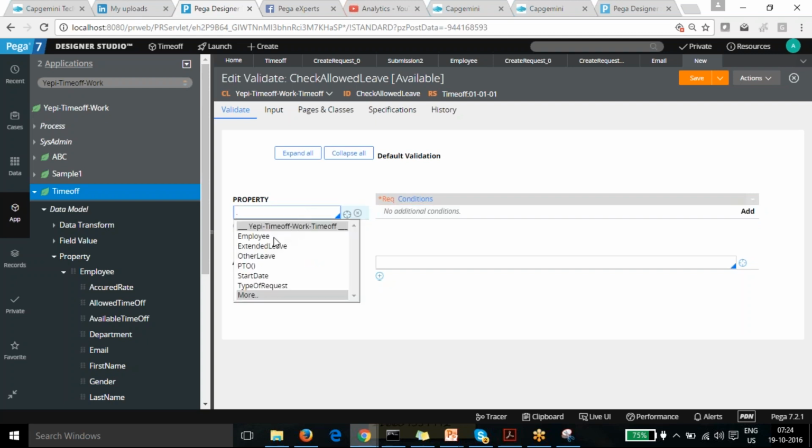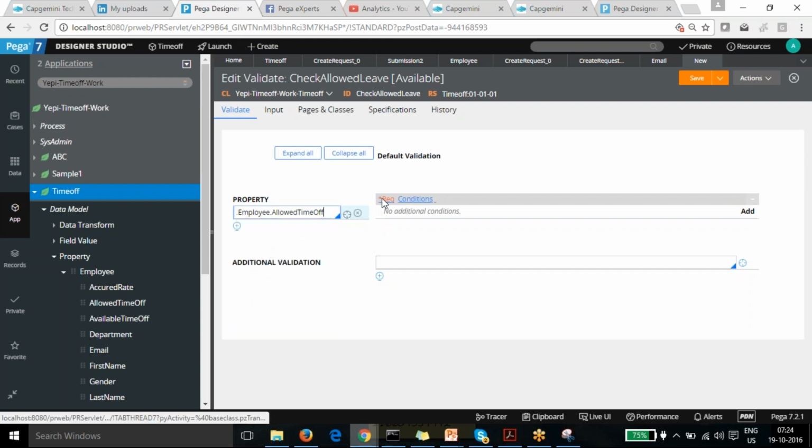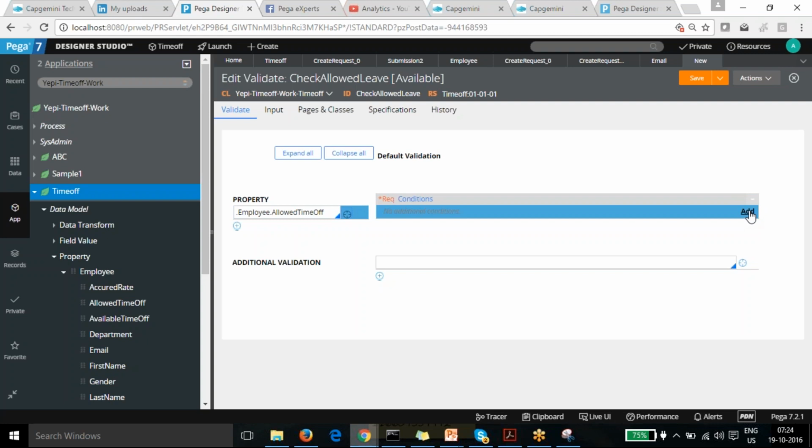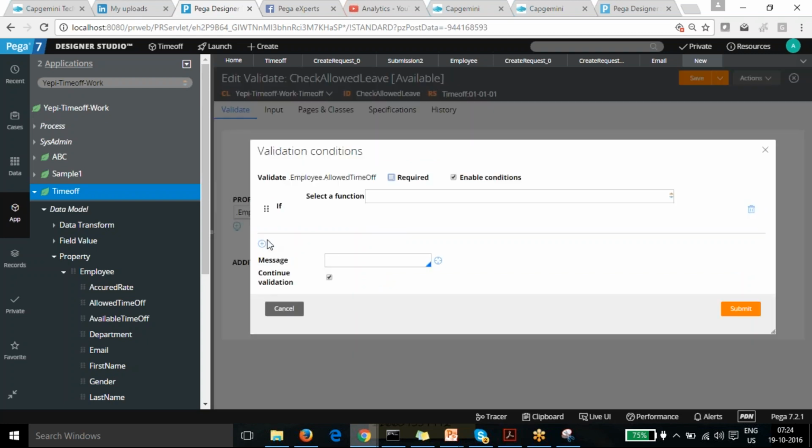Okay. So you can see all the fields coming up. I've just used the word employee dot, and the fields appear. I'm picking allowed time off. You can mark that as condition required, and if you want to add a condition, you can add it. We can add multiple conditions to a single field, and multiple properties can be tested in a single rule itself.